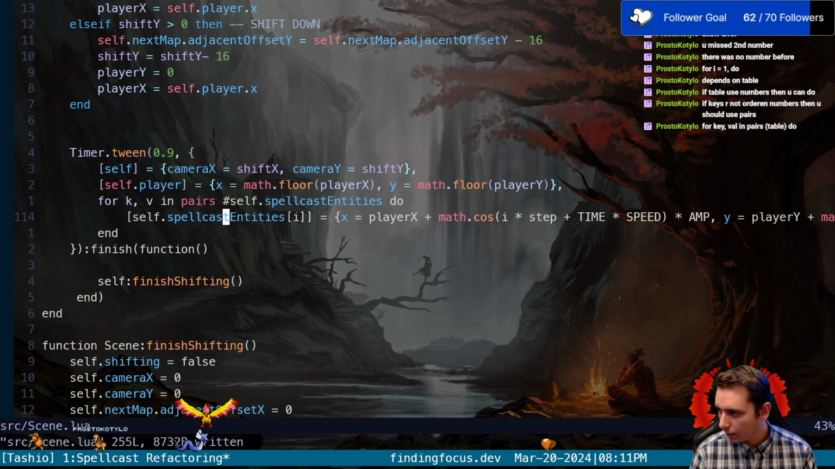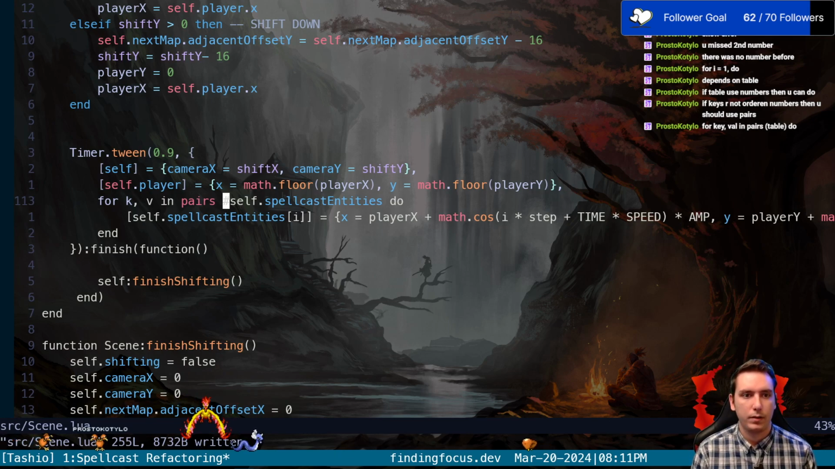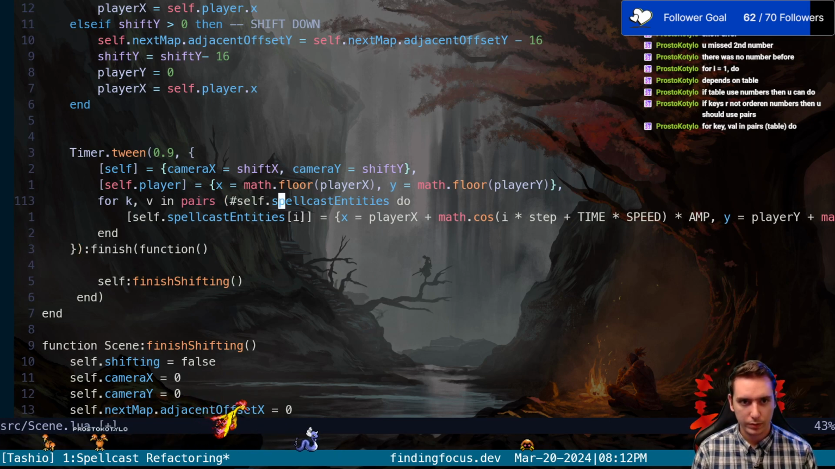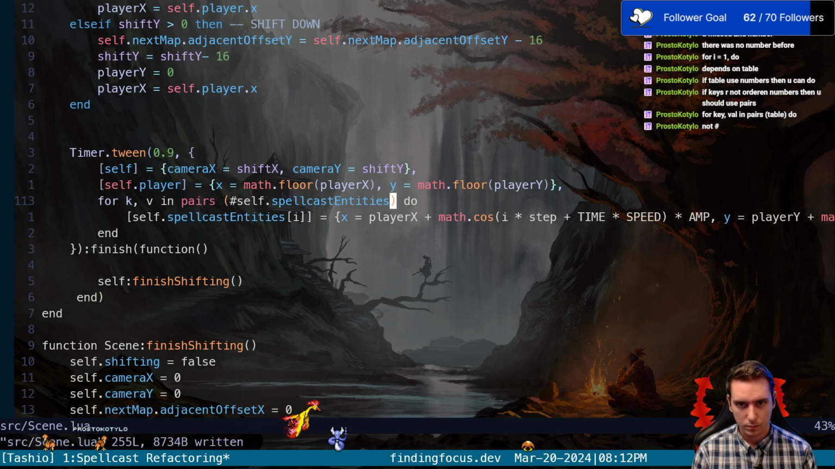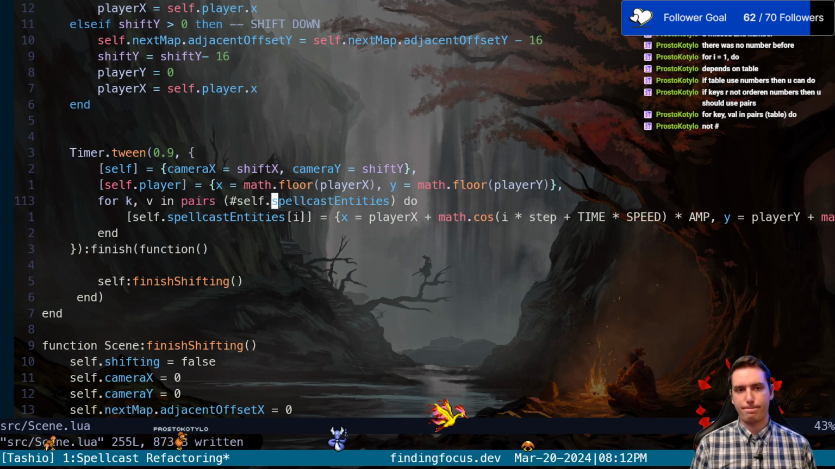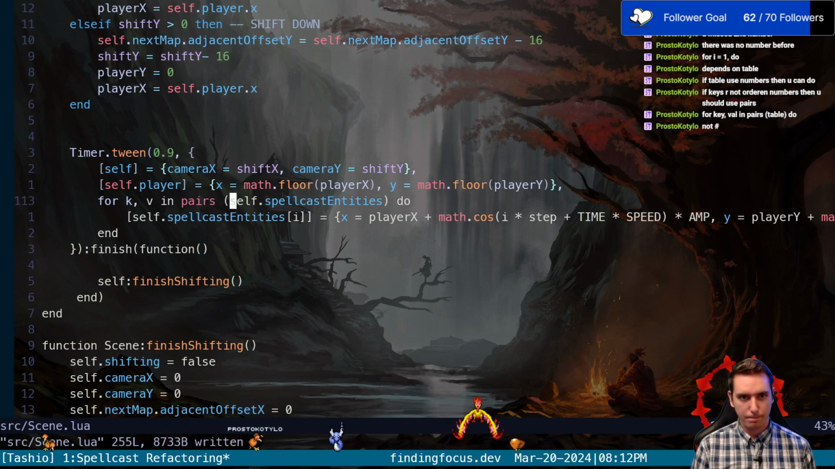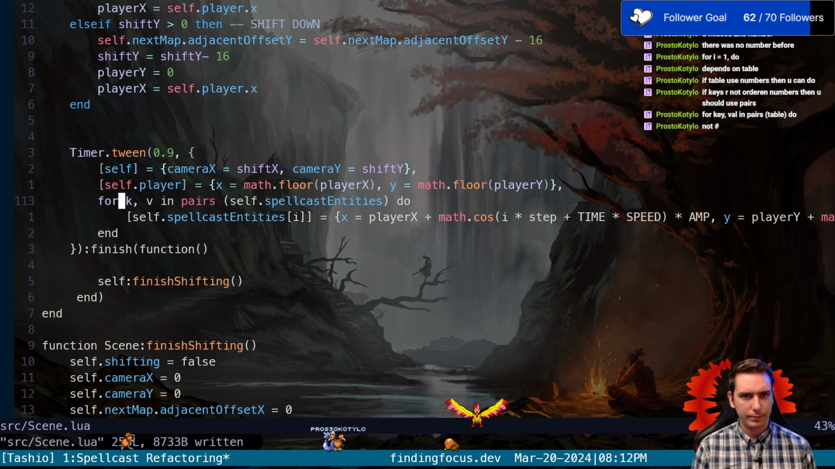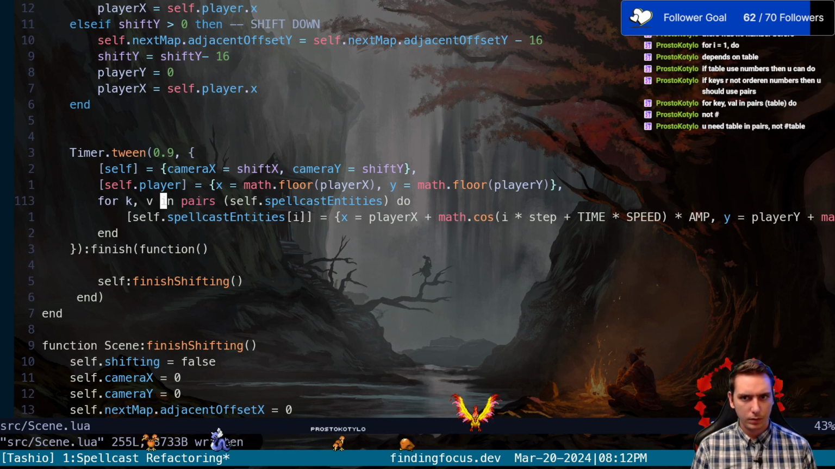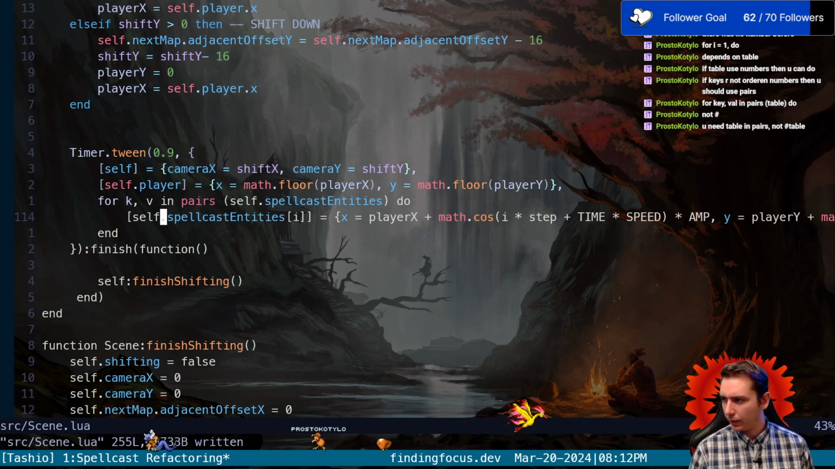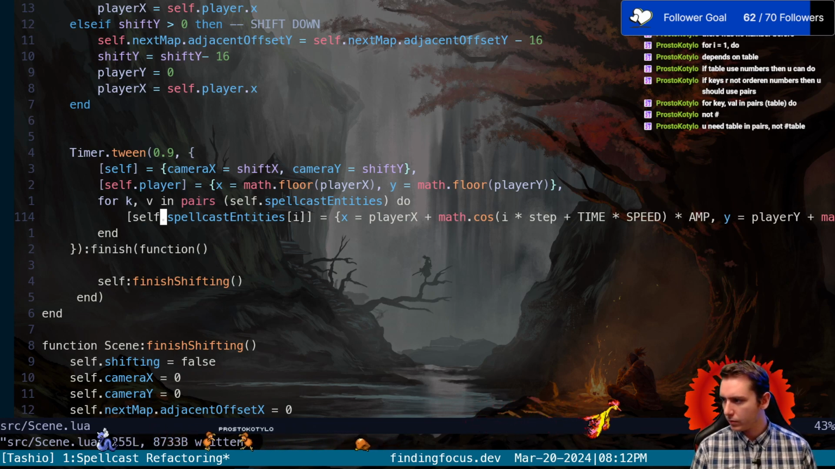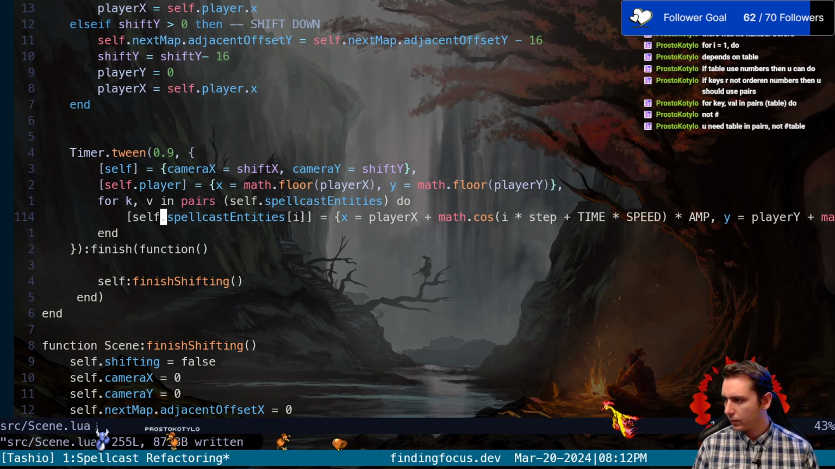Maybe not. Key value in pairs. We gotta put this in parentheses here. Yeah, I don't know. It's not liking me. You need a table in pairs, not number table.